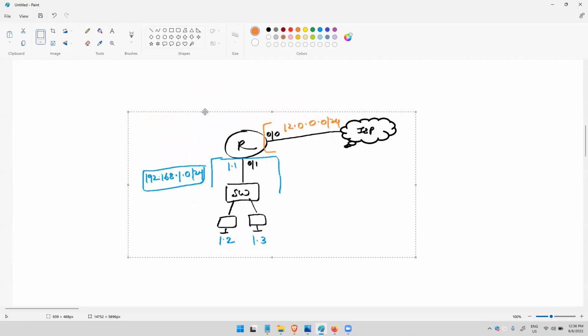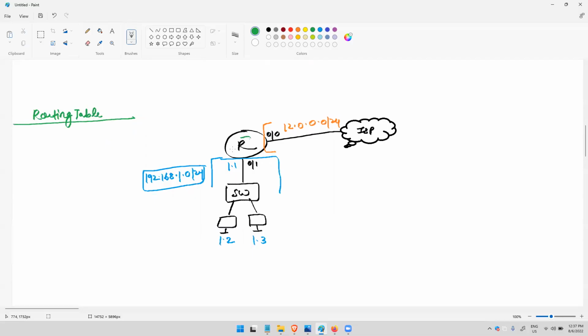For example, on this router, in the routing table, how many routes are available? Any idea? In this router there will be 2. Both are directly connected. First, directly connected is 12.0.0.0/24 via 0/0, with C for connected, then L for the local interface. We get a local interface route on the interface 12.0.0.1/32 on 0/0.